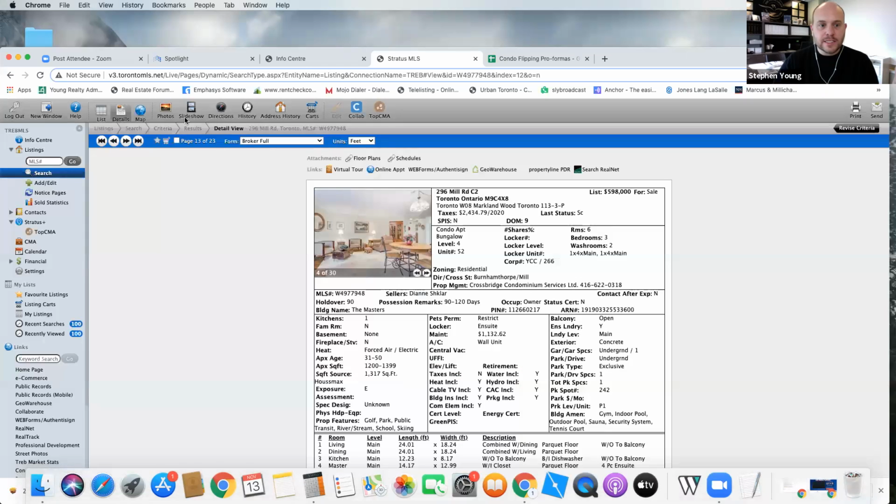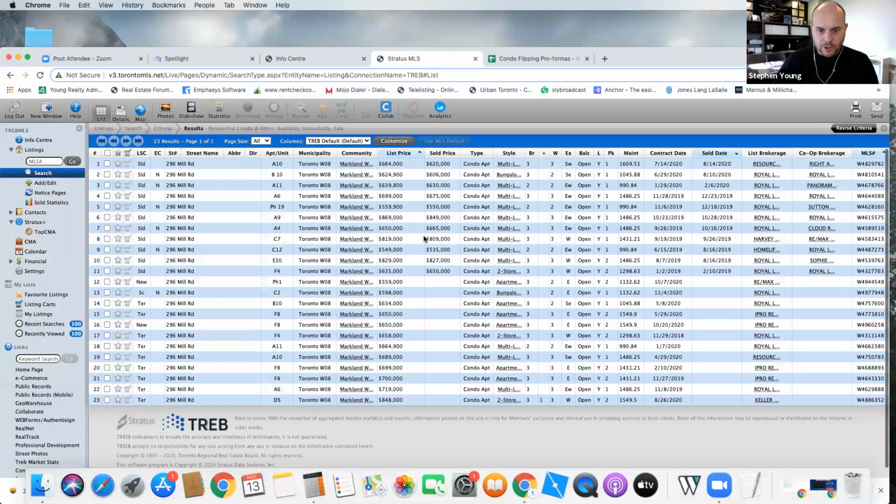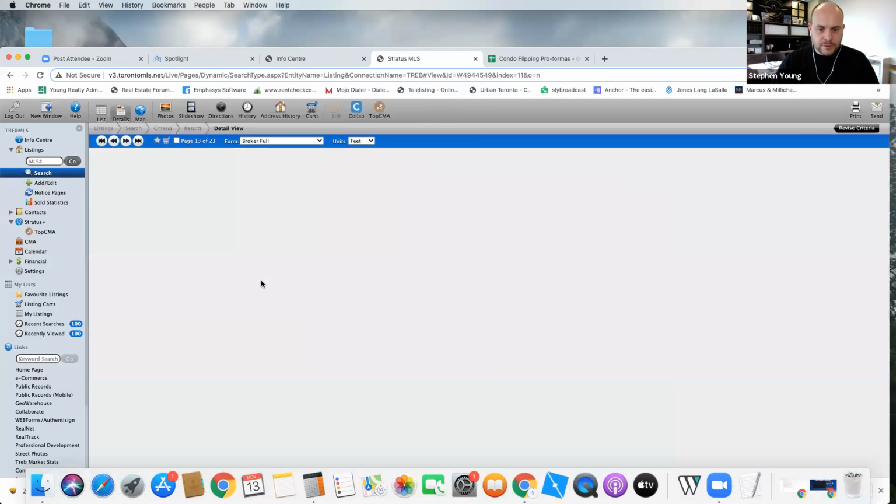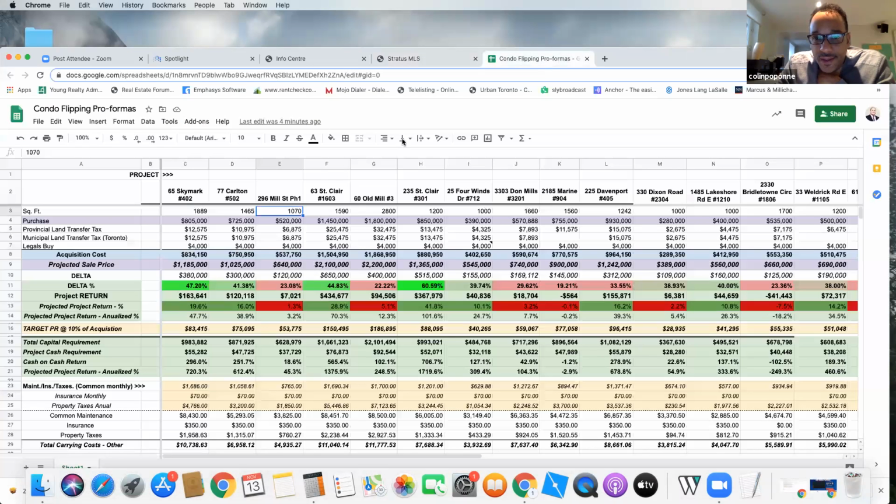Yeah. Okay. So let's put this in anyways, just because you picked it. Because they're not all gonna be winners, right? Sorry, what's the unit? Penthouse 1, 1215 square feet. So we type in 1215.